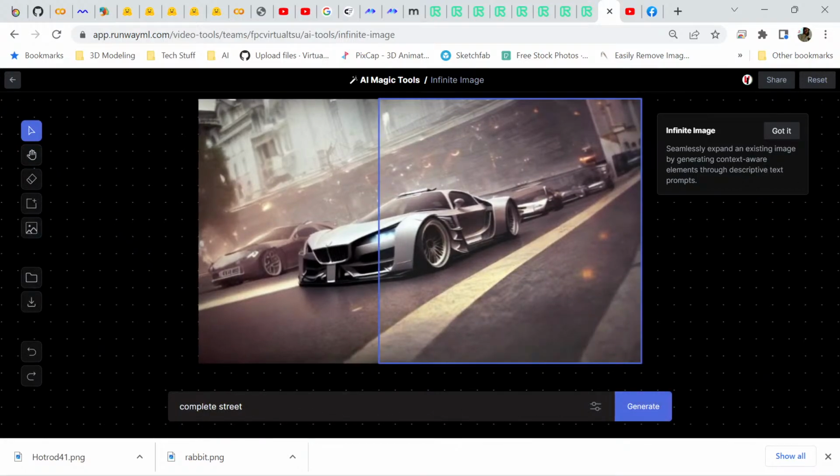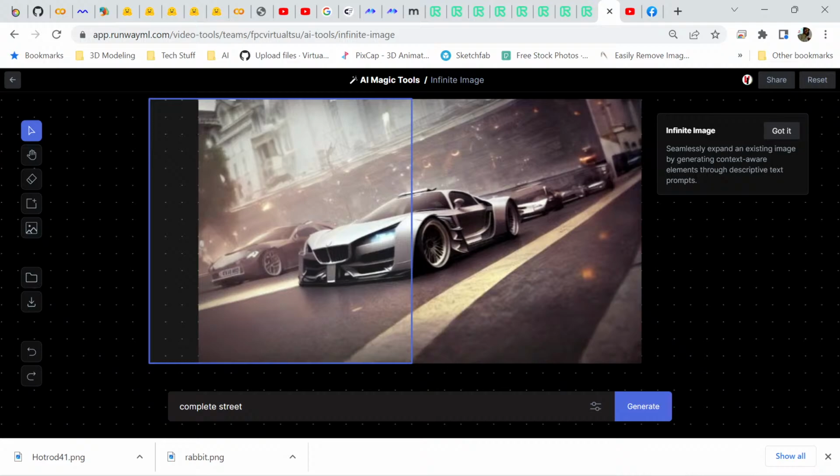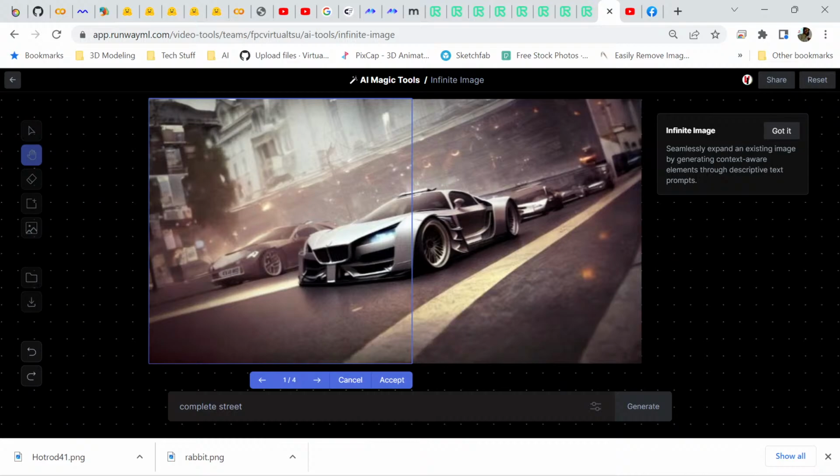I like that. And we're going to drag the frame over a little bit and generate one more time. That might be too wide, but too wide is okay because you can trim the edges on both right and left as you see fit. And that looks great. That definitely looks like something that I would like to use.